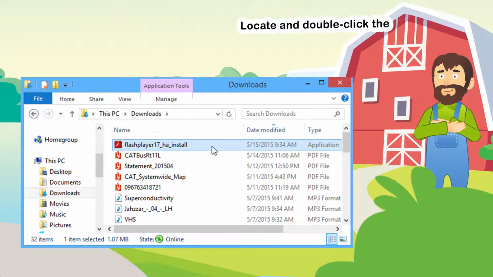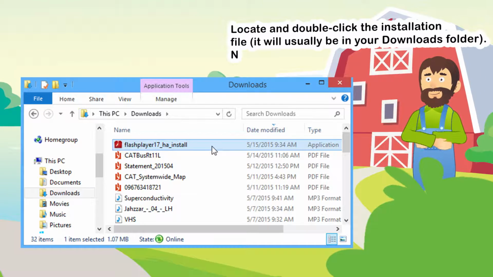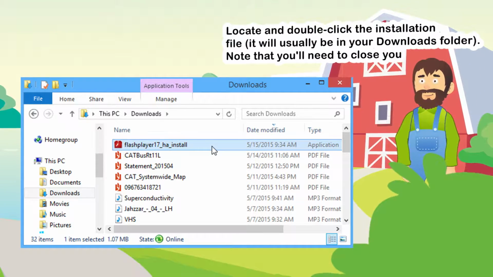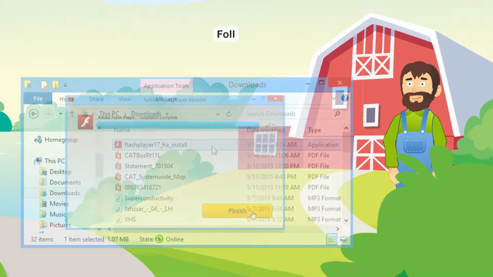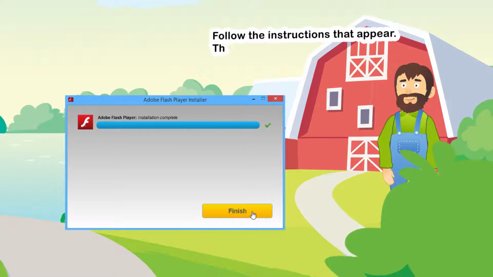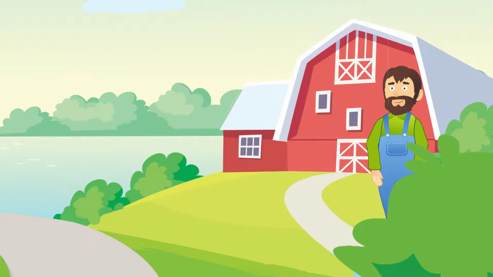Locate and double-click the installation file. It will usually be in your Downloads folder. Note that you'll need to close your web browser before you can install a plugin. Follow the instructions that appear. The plugin will be updated to the most recent version.